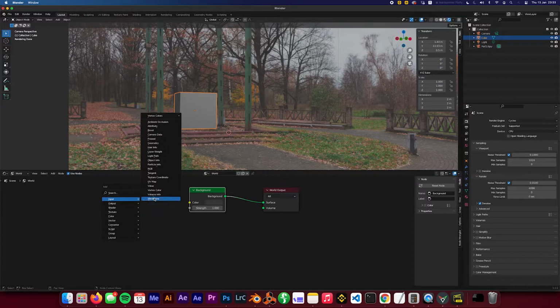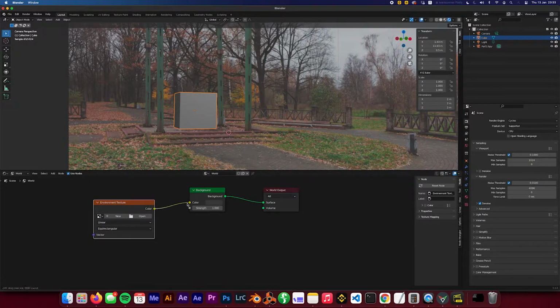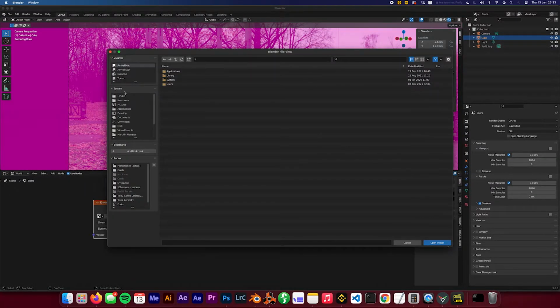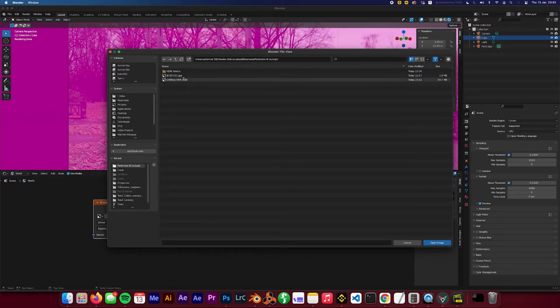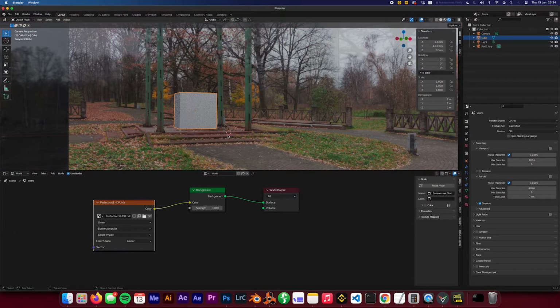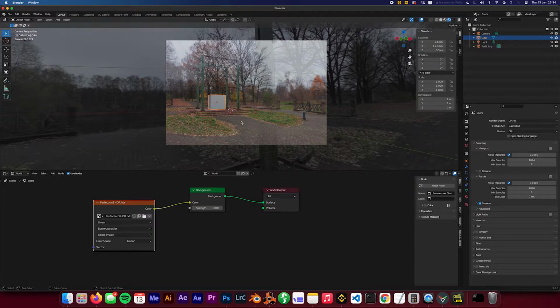Press Shift A, and I think you need to go to Environment Texture. It is. Yeah, baby. Now connect it to color. Well, that looks off now. That's just because I didn't put the actual image there. And it just turns purple to show that something is wrong. And instantly, you can tell our HDR is now loaded.